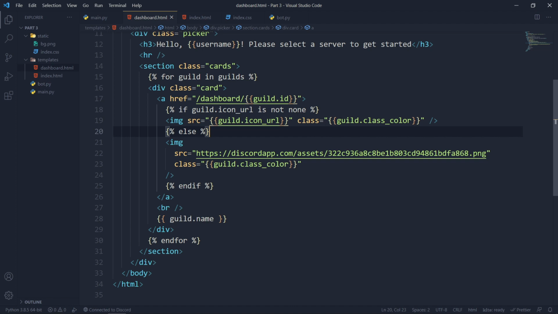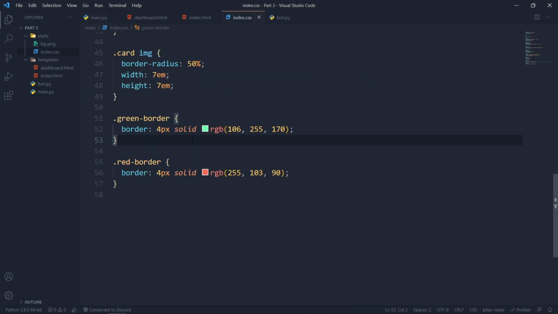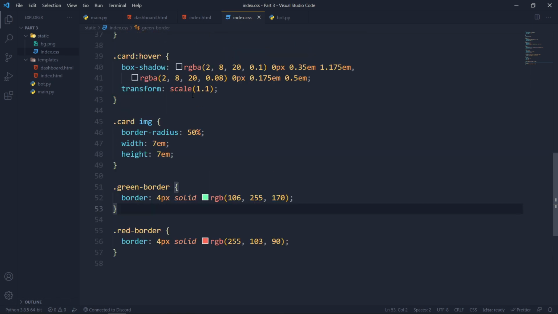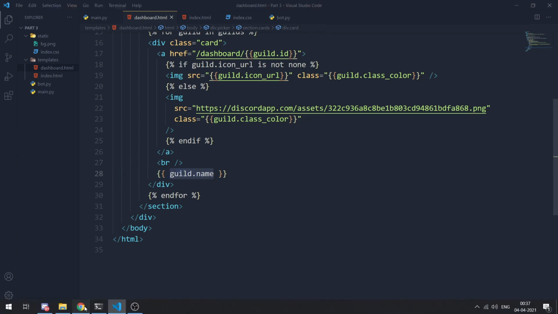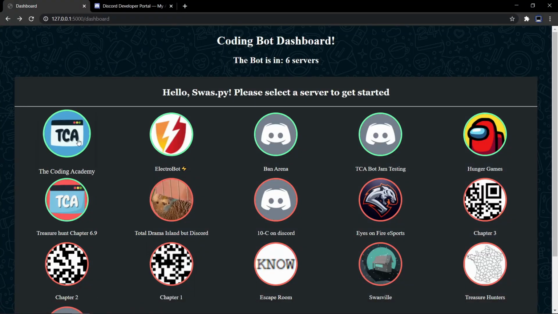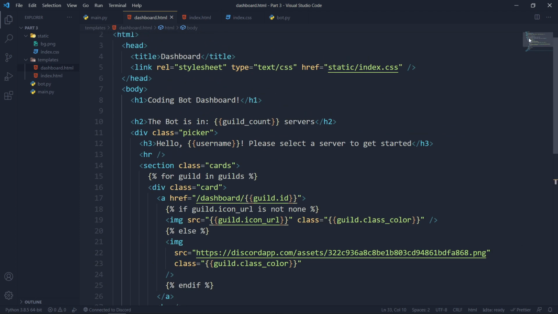And the class is actually guild.classColor. If you remember, we set this in our main.py. We set this to be green if the bot was in the server, otherwise it was red. If I look at the CSS for it, it's just the border being green or red. So after that, what we do is we end the if and we close the A tag and we go to the next line and we have the guild.name. So this is how it looks like. The server icon, then Coding Academy. And after that, we will end the div and we will end the for. And that's it for the dashboard.